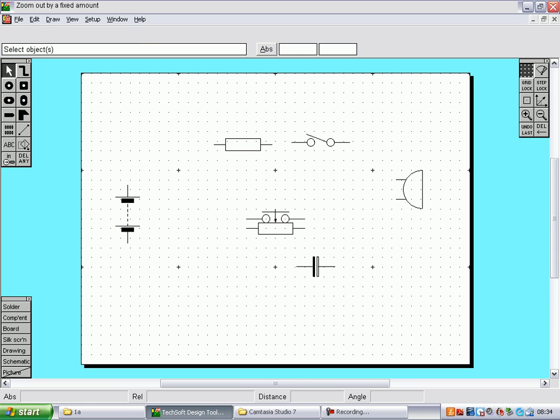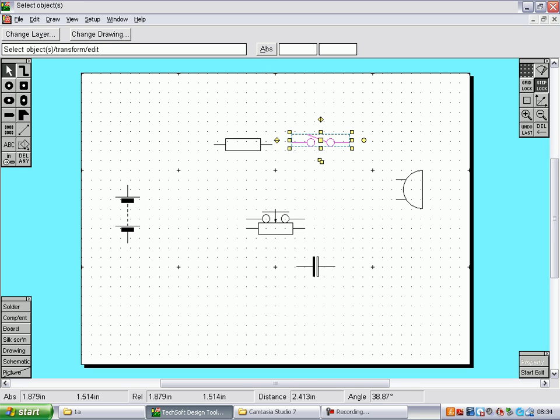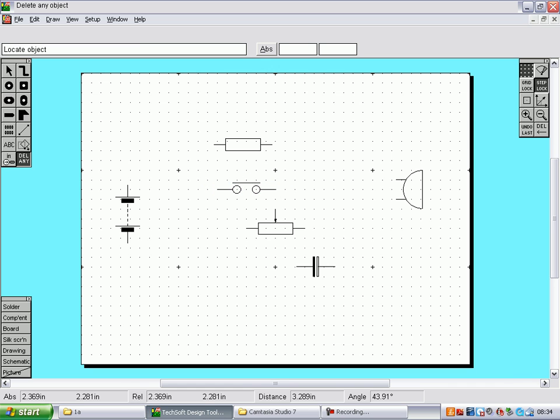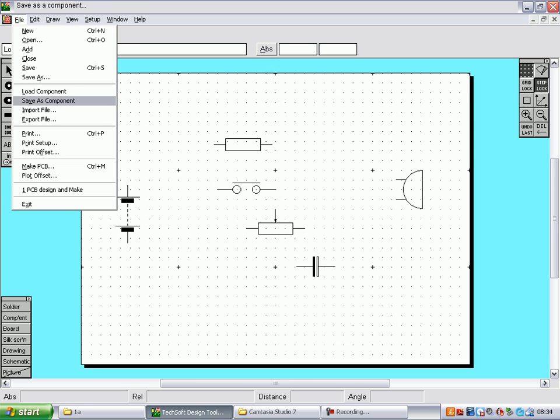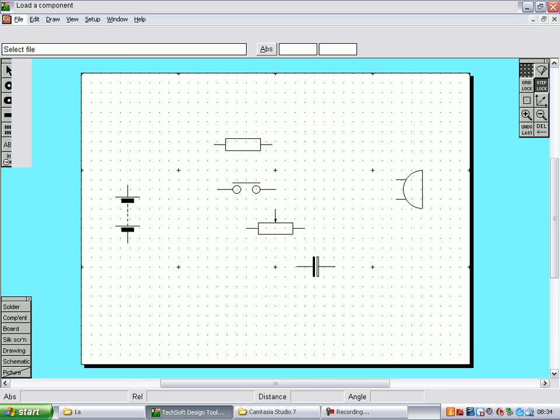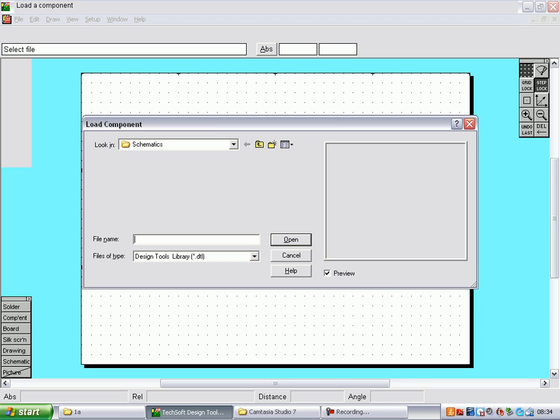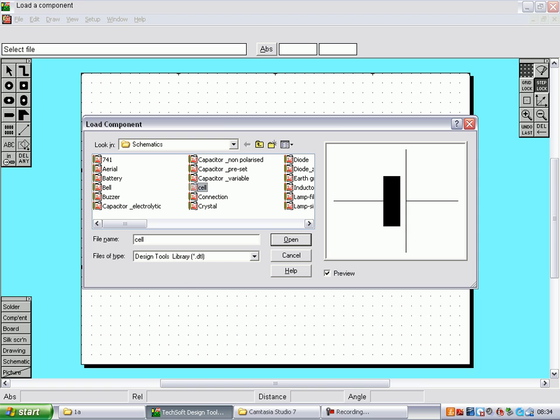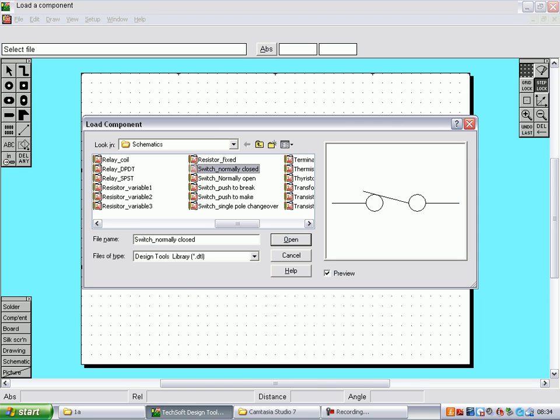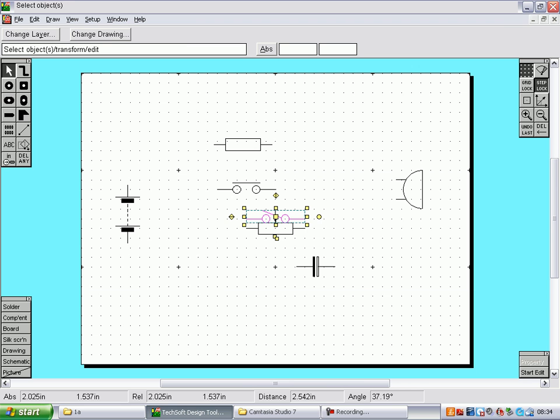One thing I've noticed is that you must ensure step lock is switched on there when I've actually moved that component, so now it's actually dropped off the step grid. So probably the best way to put that right is to delete it and then get the component again. Load the component. So it's a switch. Normally open. Okay, so I can comfortably move it around now and it's staying on the grid.